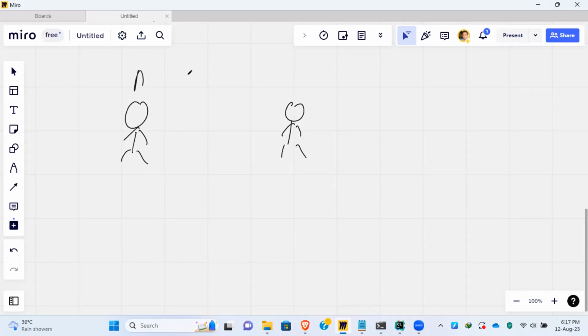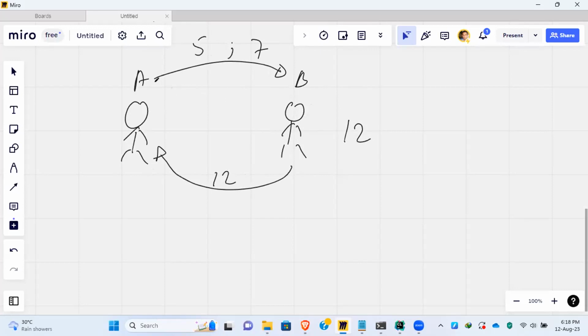Suppose there are 2 persons, A and B. Think that B can add numbers. They know how to add numbers. A can provide numbers 5 and 7. B knows how to add those numbers. When you add 5 and 7, B knows the answer is 12. And B gives A the answer, 12. So if A gives 3 and 5, then the answer should be 8.